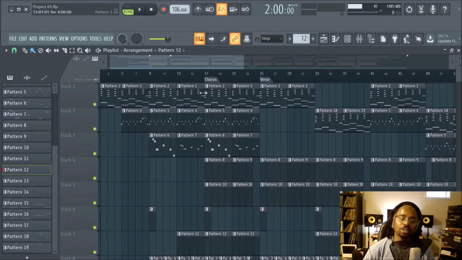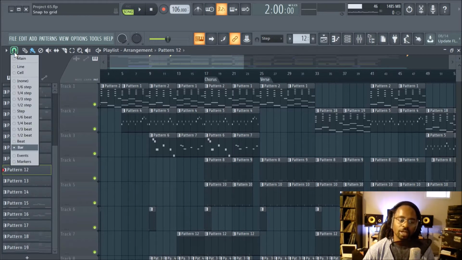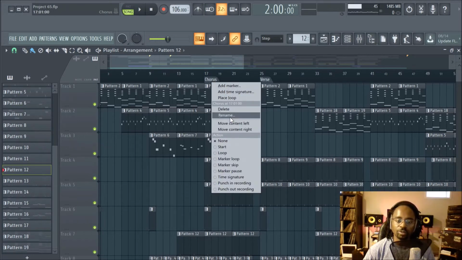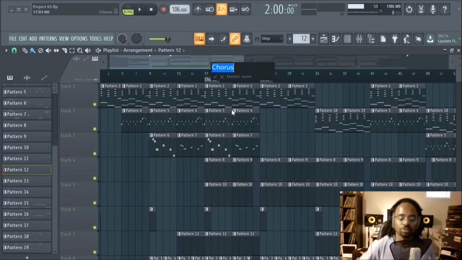As you can see, I have one here called chorus, which is also the hook. And I can move it around. You just left click and drag it, and it moves based on your snap to grid. I have it set to bar, so it's moving every bar. You can also right click on it and rename it to whatever you want. You can just rename it hook if you want.